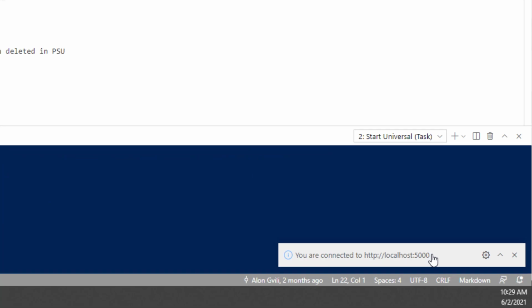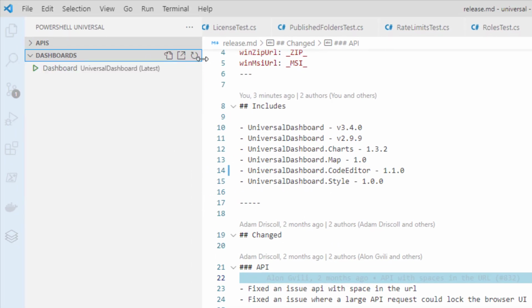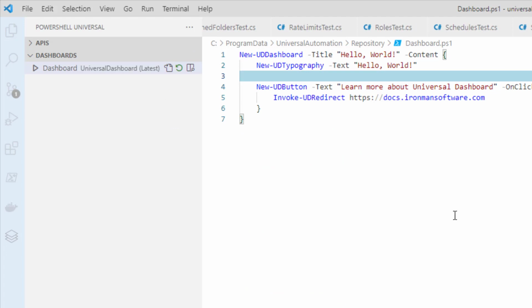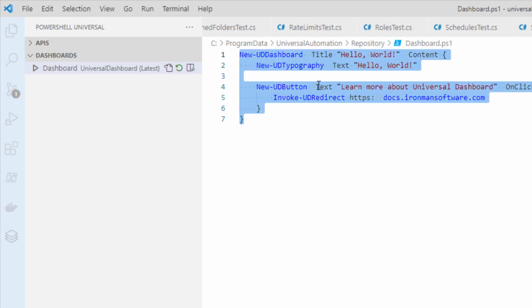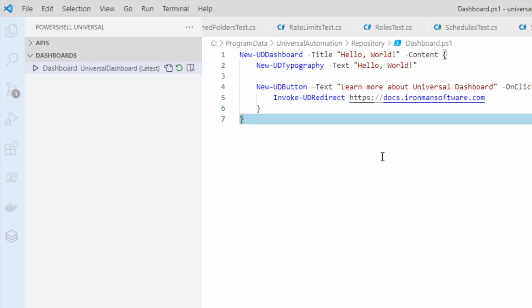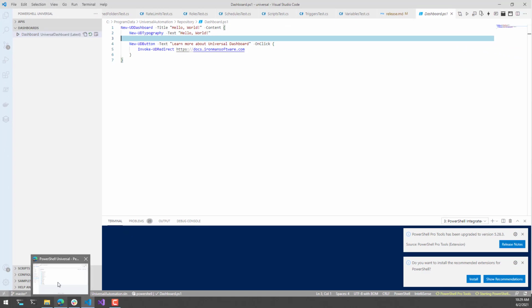And what you're going to see in the bottom right here is that I am now connected to localhost 5000. If I go over to my PowerShell Universal tree view here, you'll see that I have access to all of the features of PowerShell Universal. And I can access my files directly in VS Code. So this is just another way that you can edit your files locally and then push those files up to PowerShell Universal via the PowerShell Universal Management API.